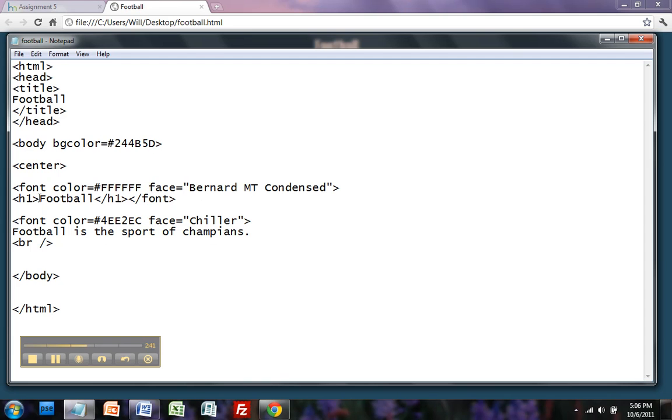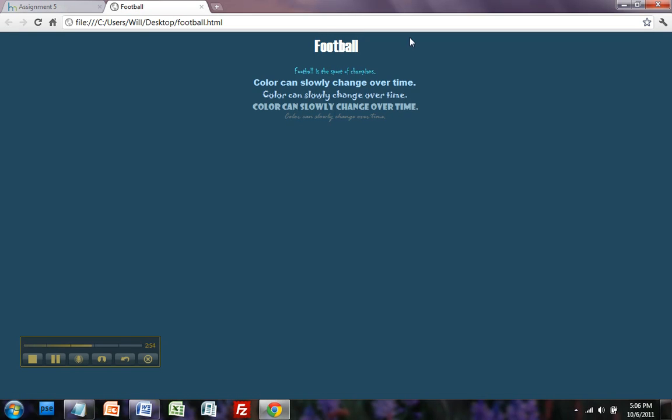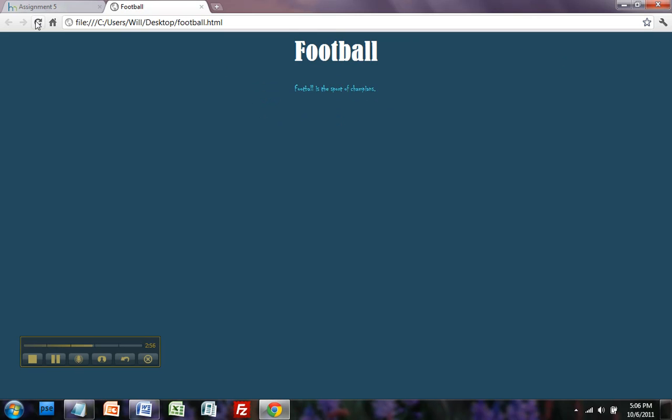I'm also going to make the font a little bigger. So we have font, color, face. Let's add size here. I'm going to make the size 5. Let's go file and save, and let's see how that looks over here. Refresh. There we go. Football, nice and big. Got rid of this other stuff, and football is the sport of champions.